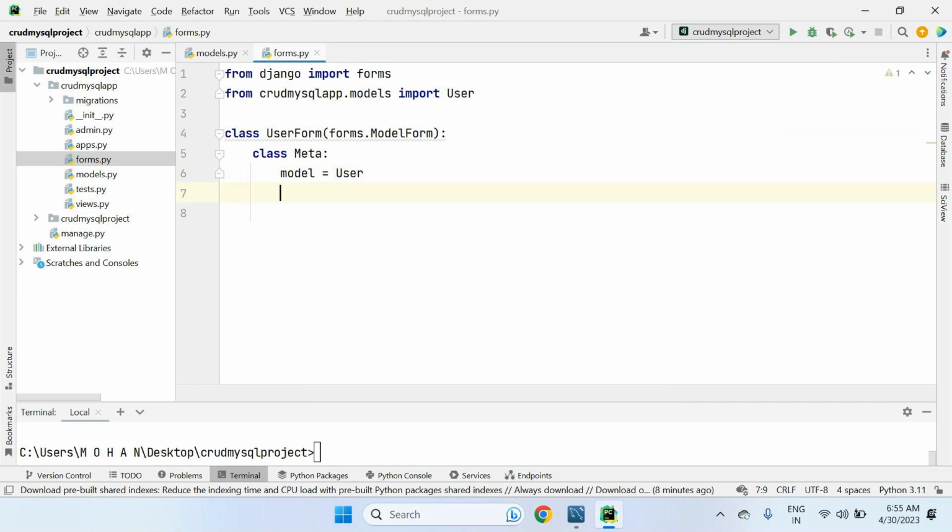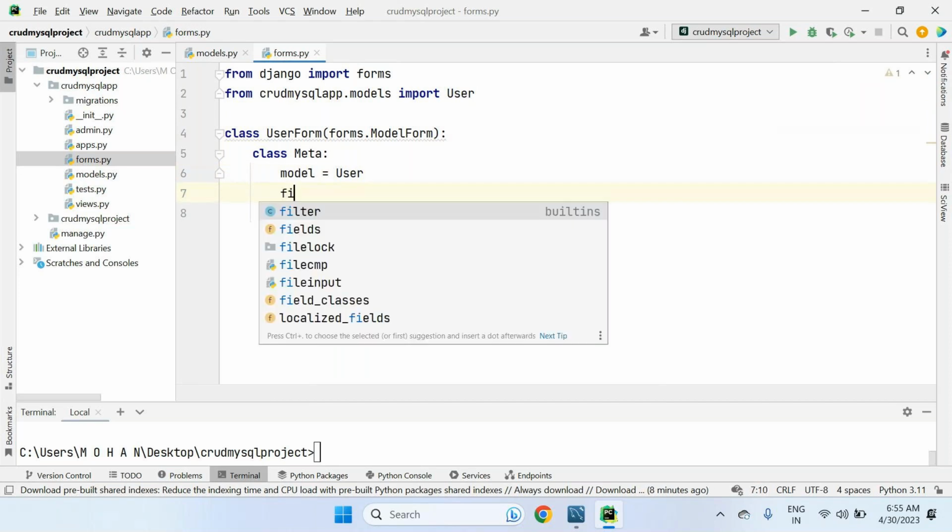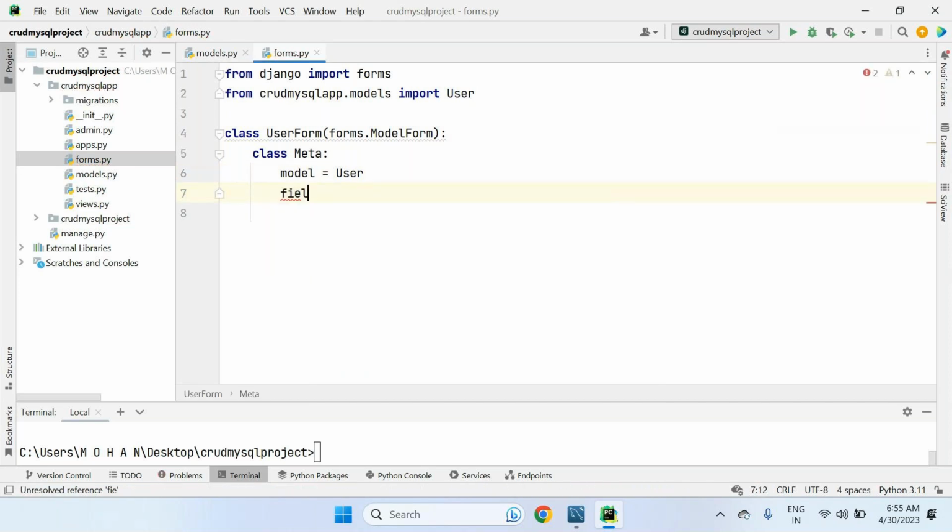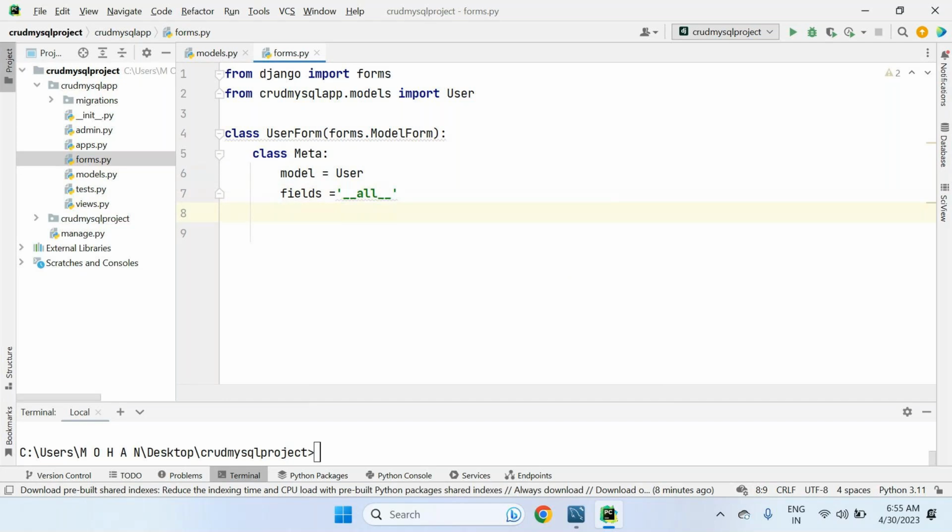That is same. No change at all. Everything. Fields equals to what actually all. Okay. Then this form fields I'm sending based on this model, automatically the user form will create. But tell me who will send this user form to the template? View, obviously.